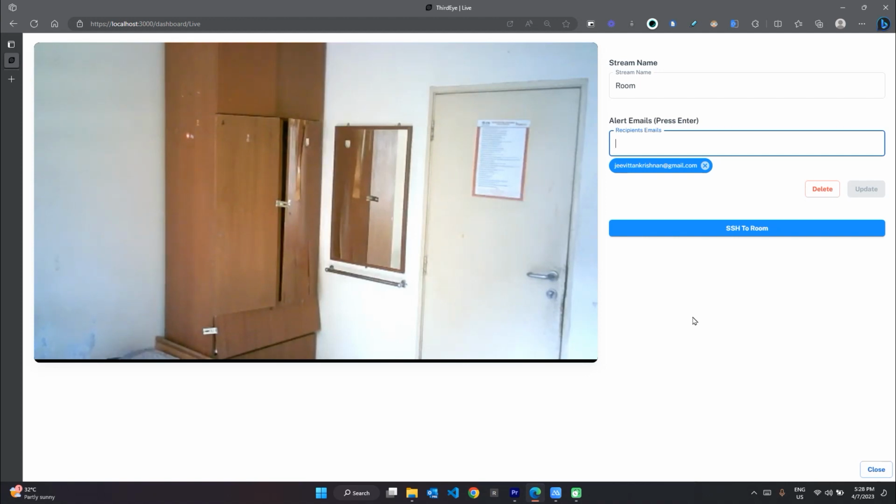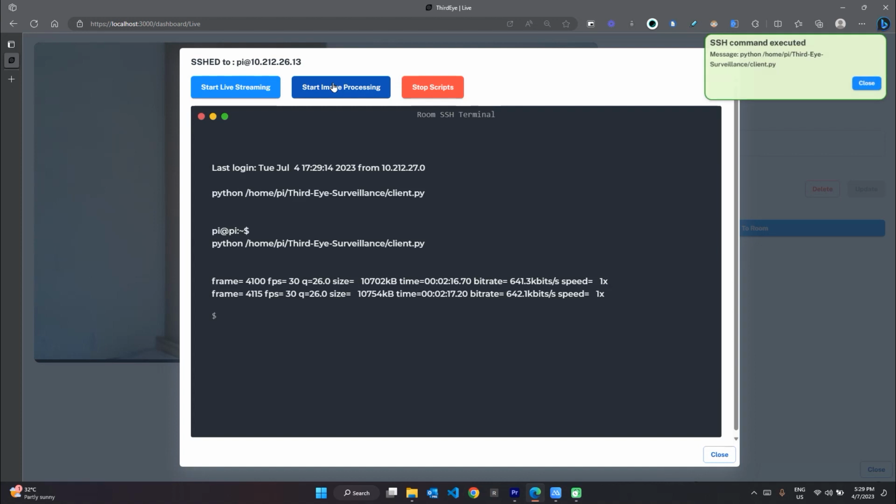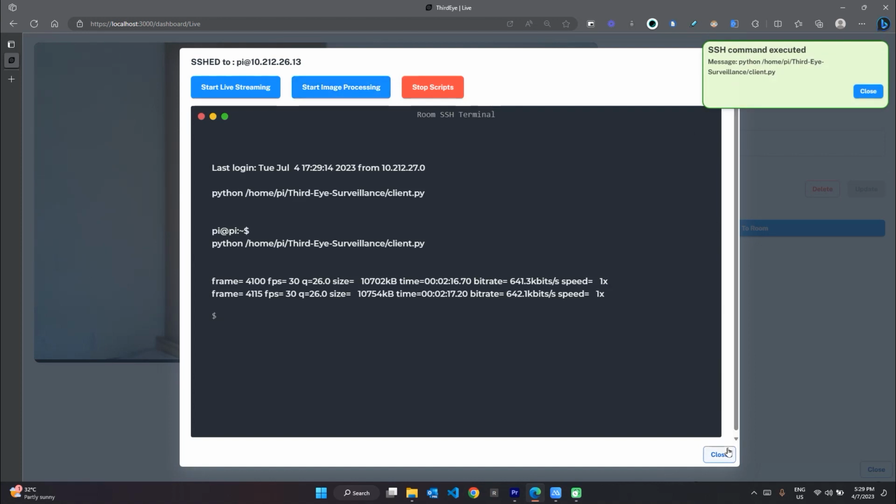Okay, so let me wave my hand to check the latency. So there's a latency of around 3 to 4 seconds, and the latency depends on the network connectivity. Okay, now I'm going to enable the image processing server. Okay, so the server has started.